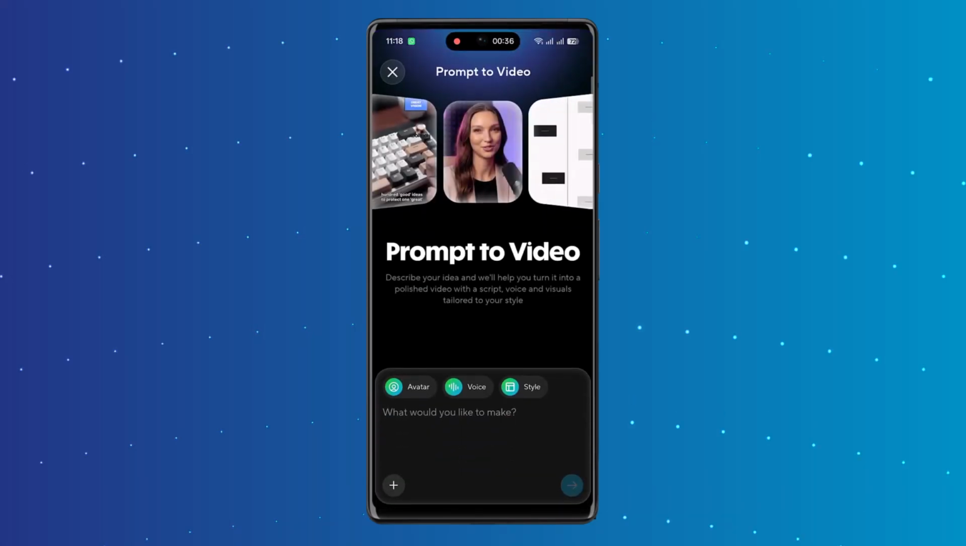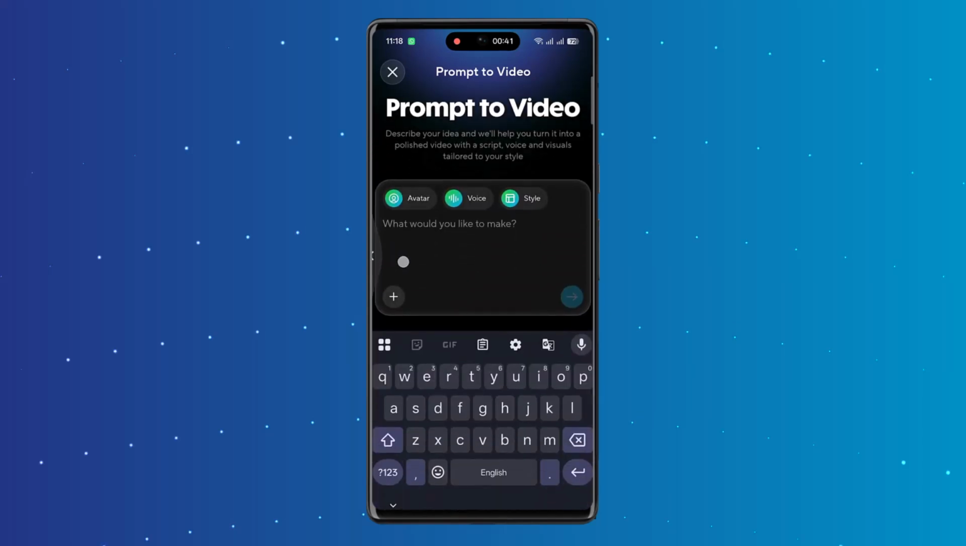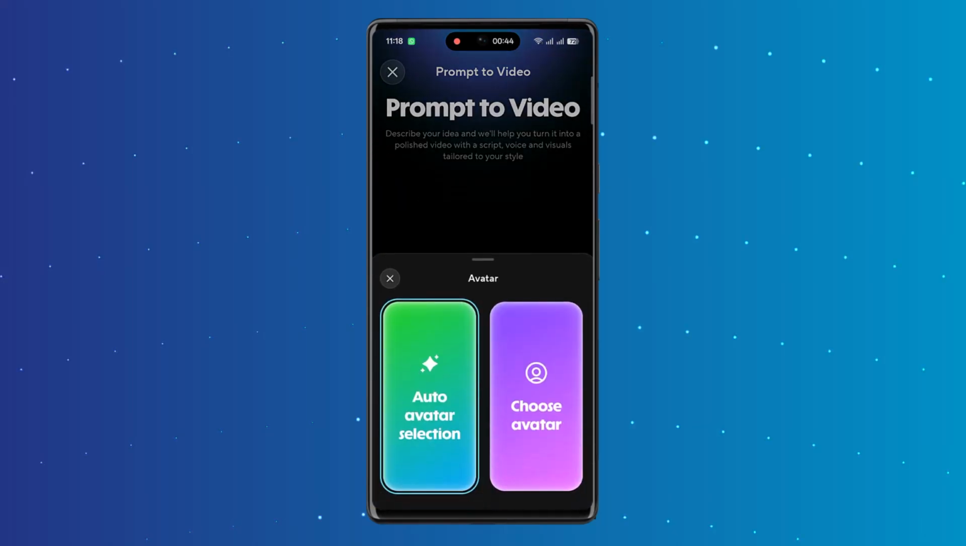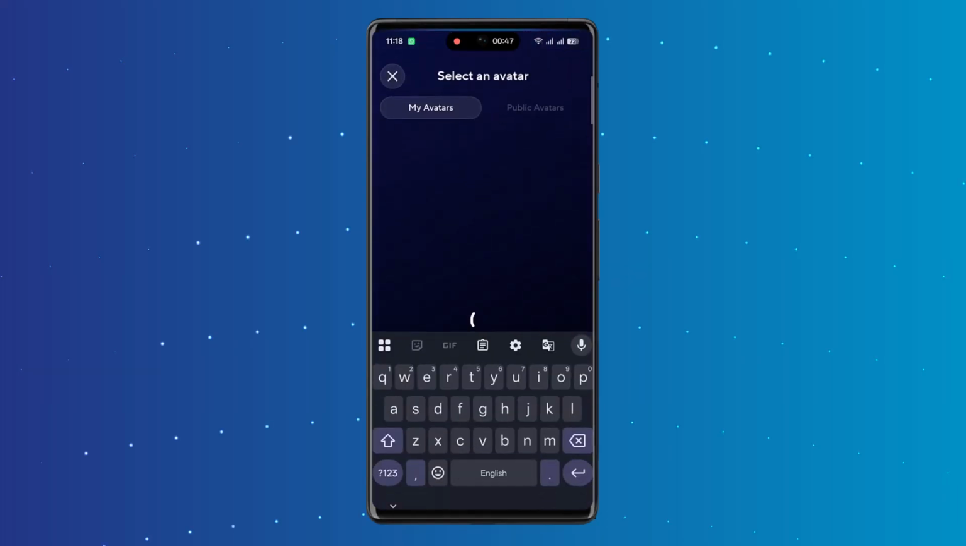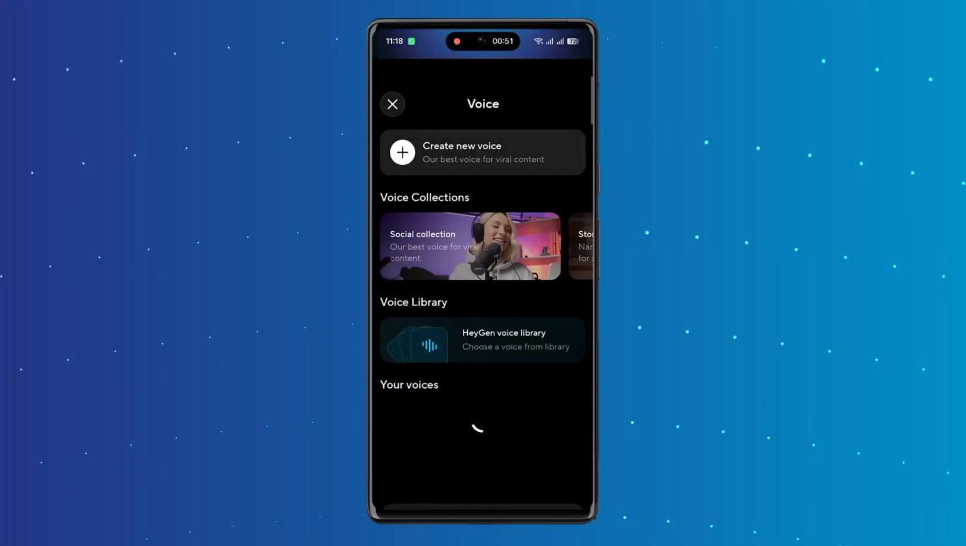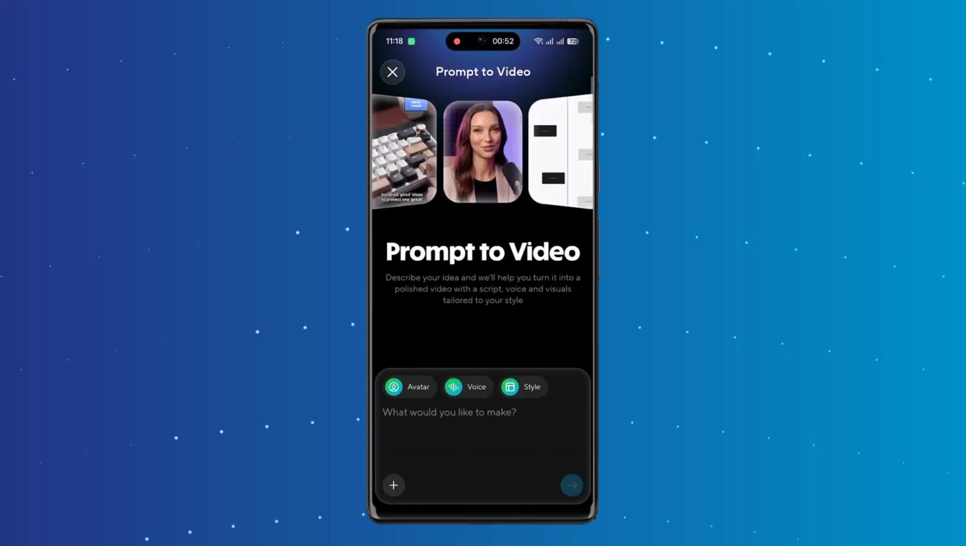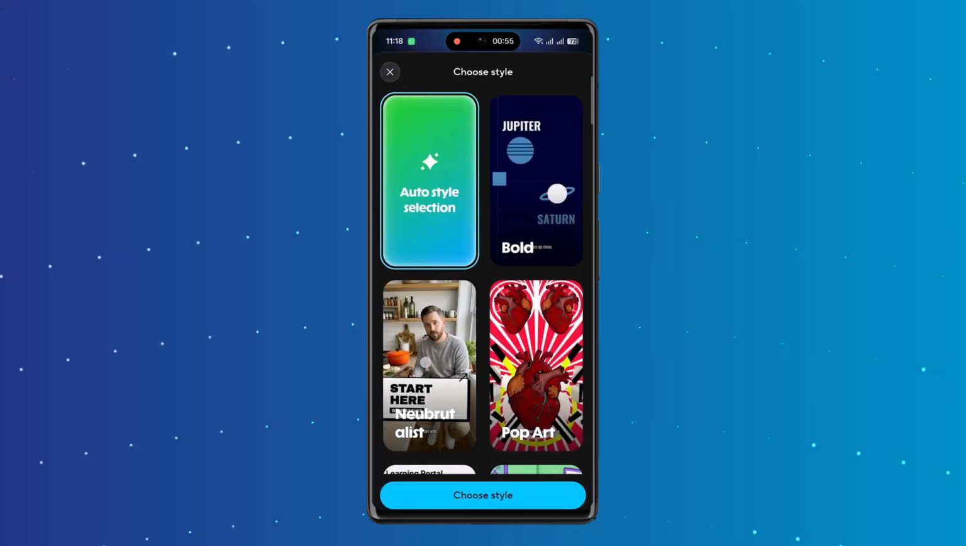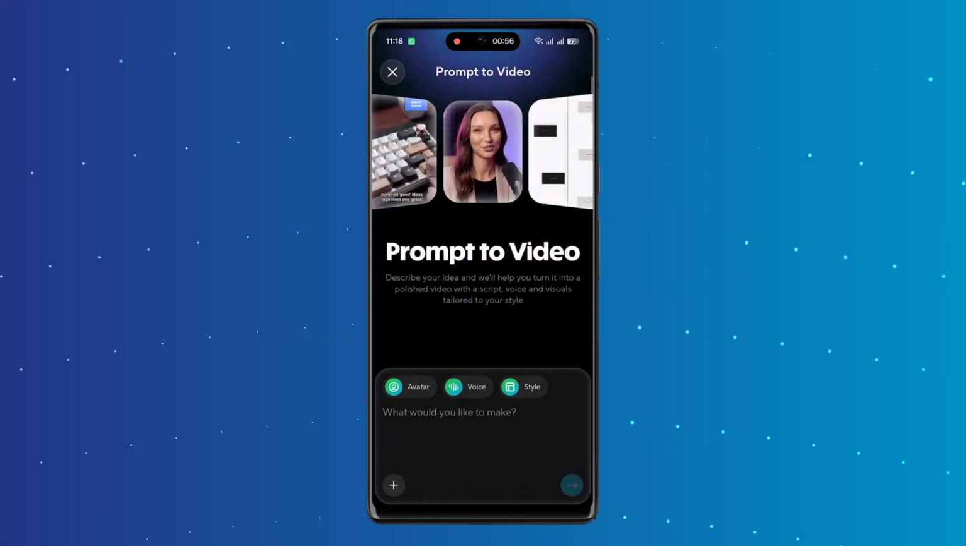And when you select prompt to video, you can simply guide the prompt to do whatever else you want to speak. So for example, you can choose an avatar that you have created by using auto avatar selection or choosing an avatar that you have created yourself. Similarly, you can go to voice, choose a voice or create your own voice and clone your voice. You can choose a style depending upon the type of style of video you want.